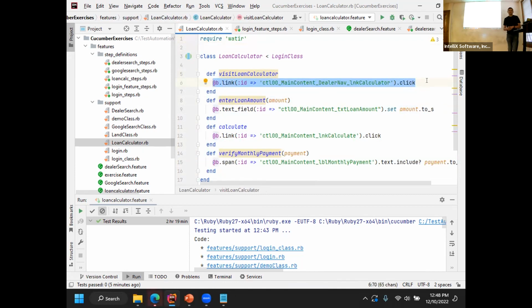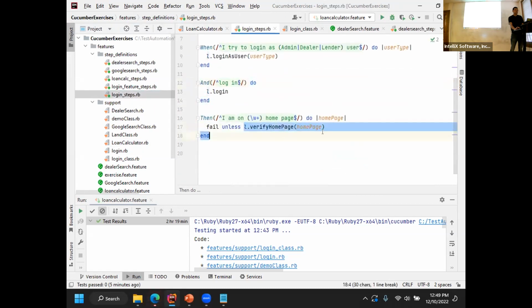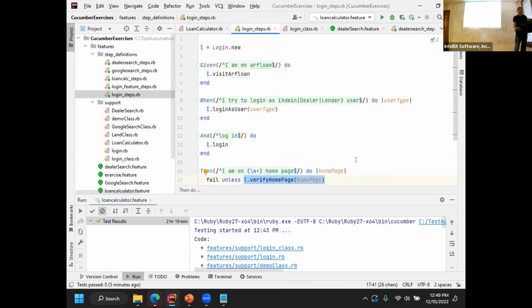So in the step definitions, the verification line is also not changed? No, this line doesn't change, because as long as this function returns true or false, it doesn't change. Only the class file, so that's a very minor change. The class file is very important, because it's connecting to everything. That's where you put your brain.